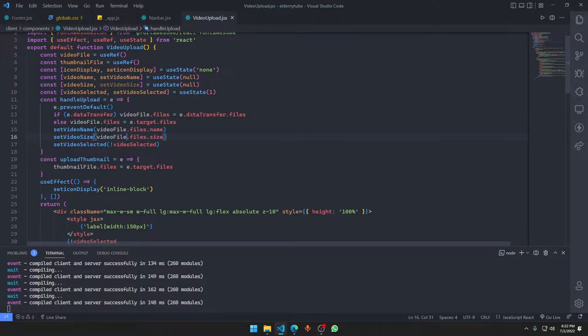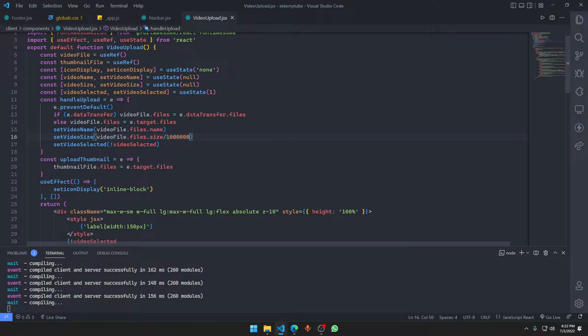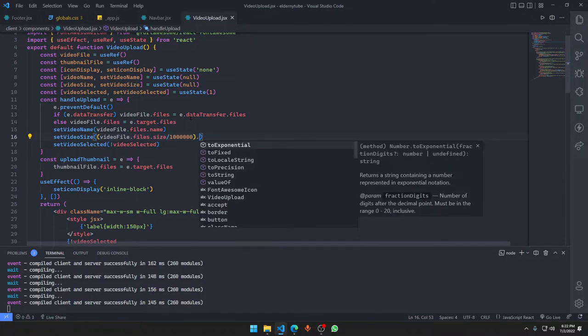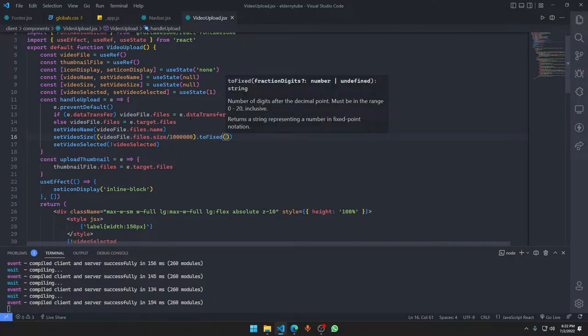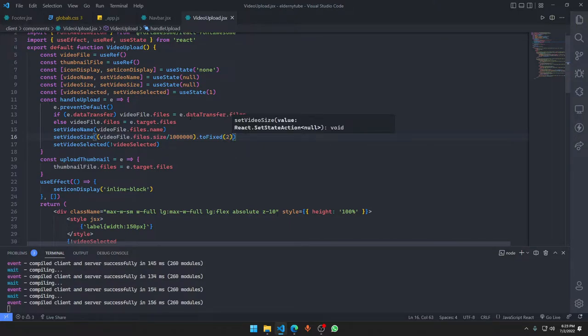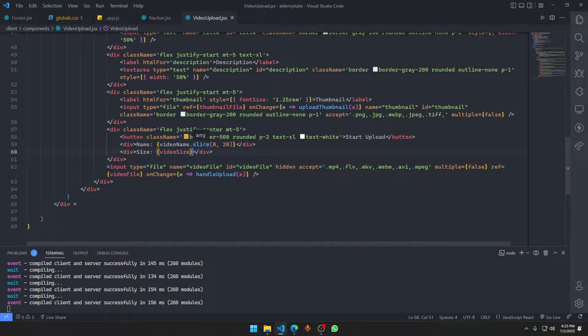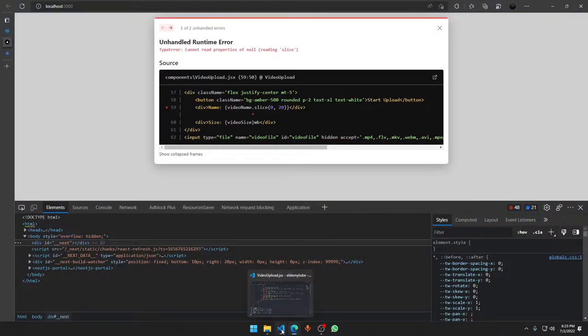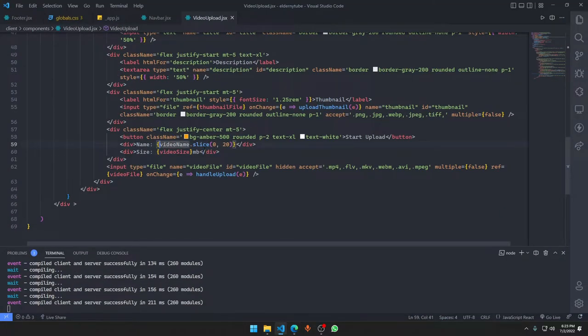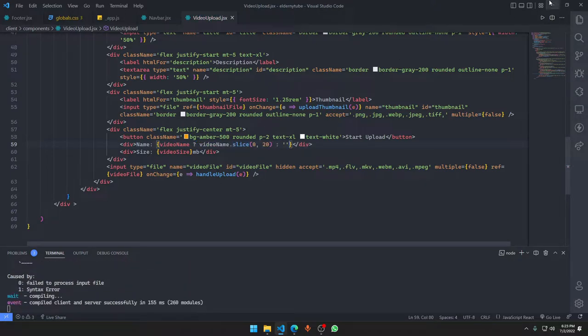Set video size, constants 1,000,000, a million, dot text to MB, generate null. Okay, we're gonna have video name, otherwise you're gonna have nothing there. Happy.